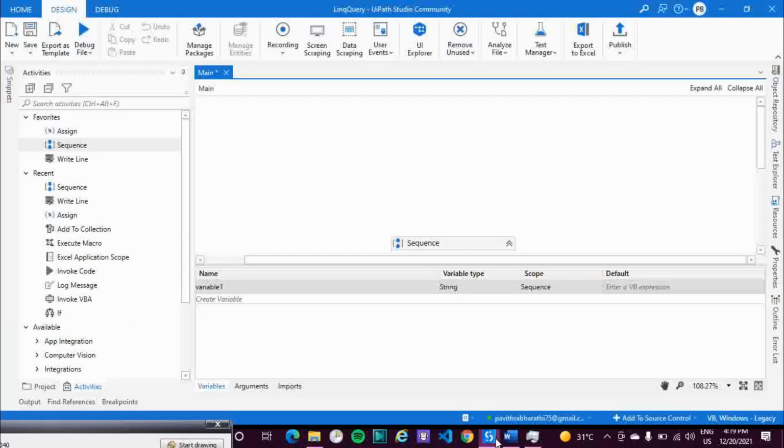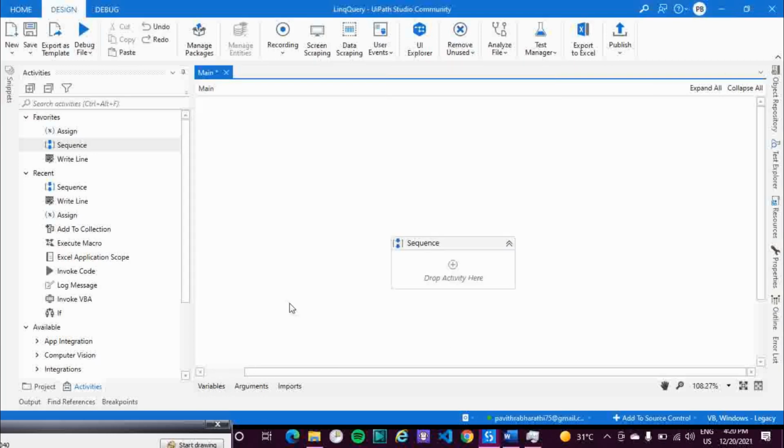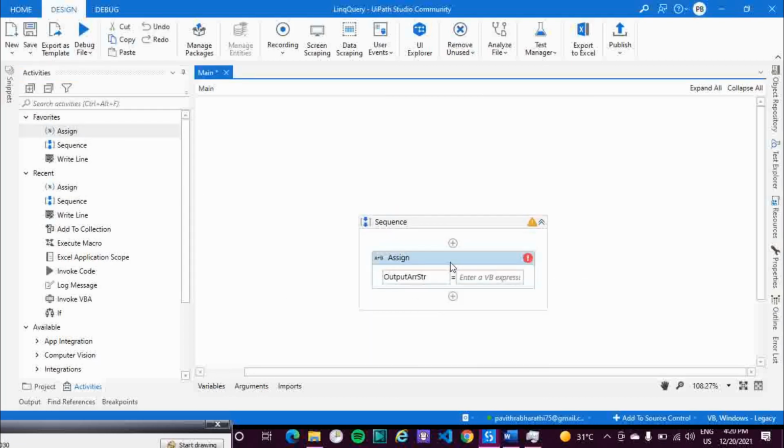So let's go into UiPath and let's start. Let me create a variable called array of string, and define its default value: Ram, Sam and Ajay. So these three names I have defined. Now let me create another variable, output array str, and assign its variable type as array of string. Now let me type that over here, output of array of str.